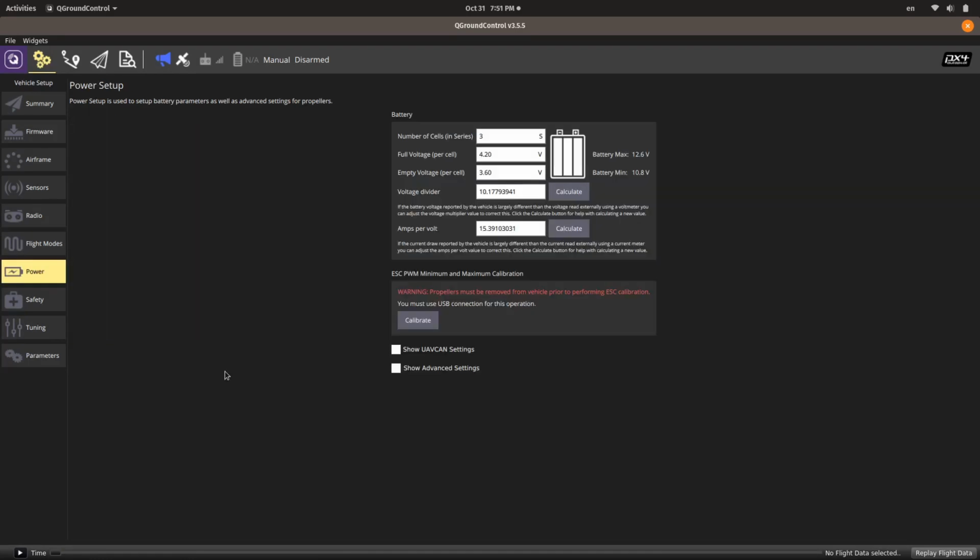Now we are on the power configuration page. Here, we can see a lot of numbers. Normally, you don't have to change those parameters if you are using a drone just like mine.